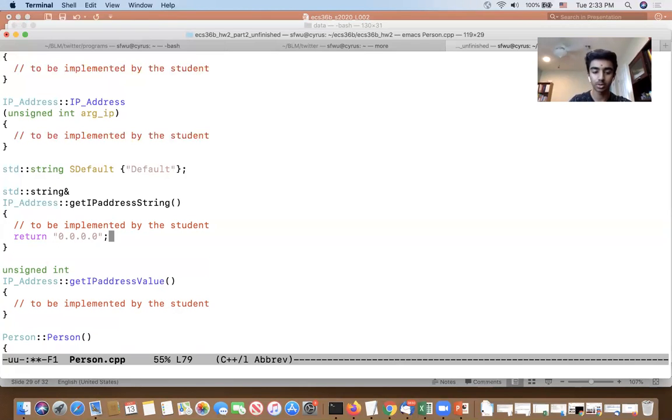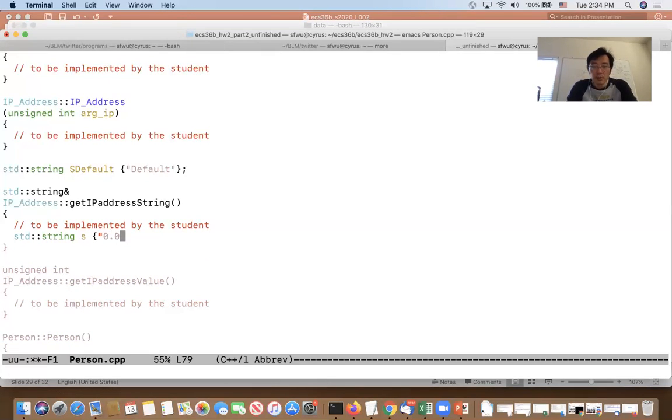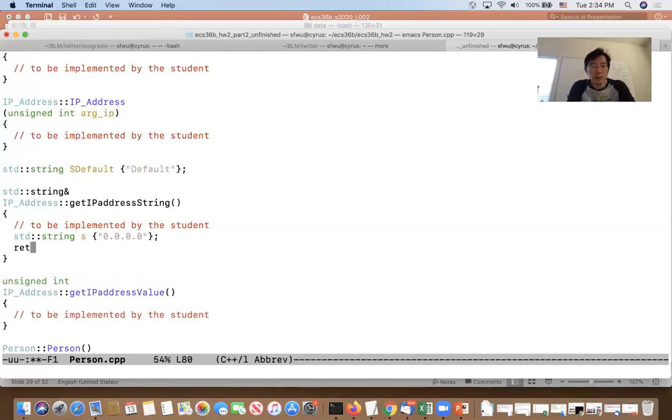I've tried returning any string, but it still gives me an error. Let me pull up the error message. Okay, then try this: std::string s, say s is equal to 0.0.0.0. Just do things like this, and then return s. Yeah, that works.